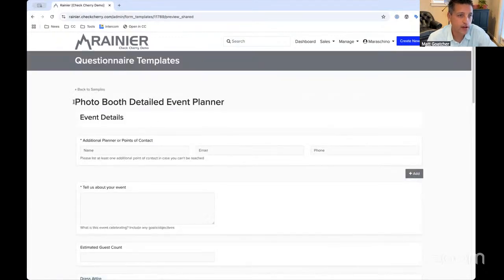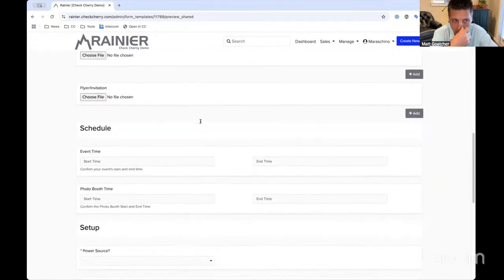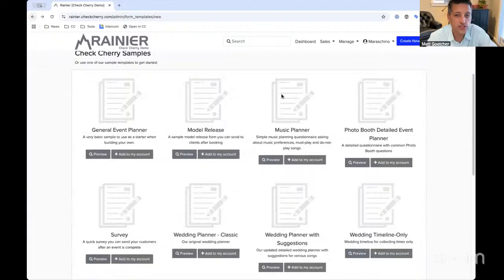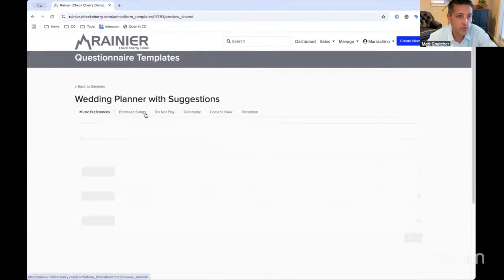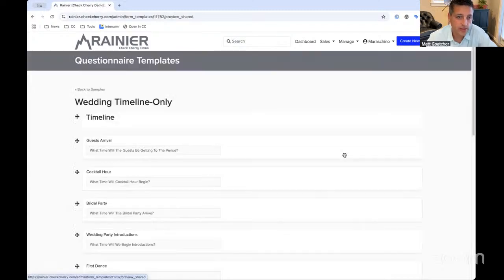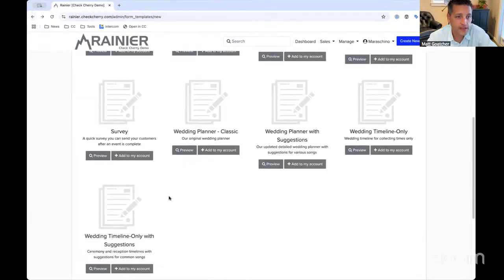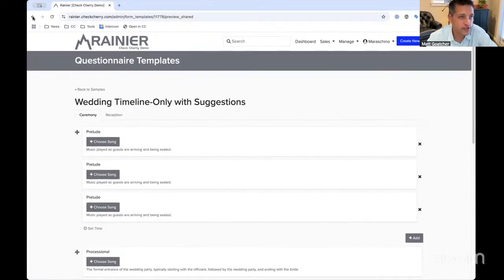We've got a more detailed photo booth event planner with things like colors and schedules and setup times and all that. And of course, with all of these questions, you can bring them into your account and then customize from there. On the music side, we've got a wedding planner with suggestions. That's the one we were looking at earlier. We've got a timeline only template with some simple timelines that they can drag and drop. And then we've got a timeline with suggestions. So different things to check out there.